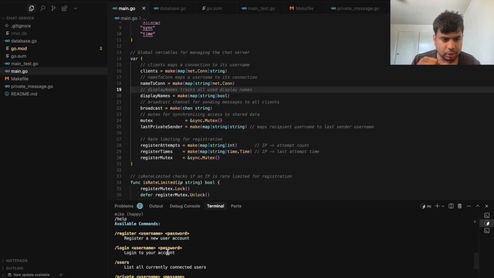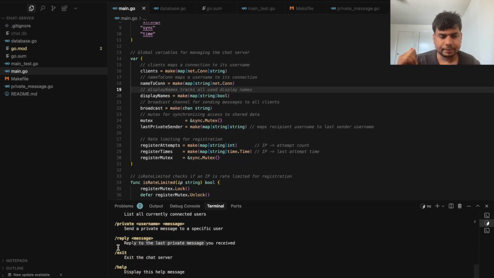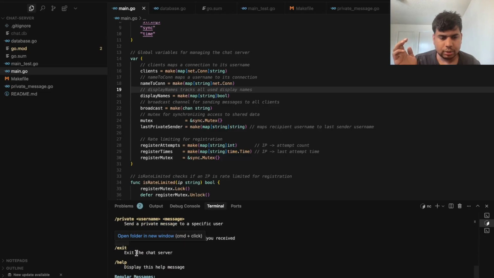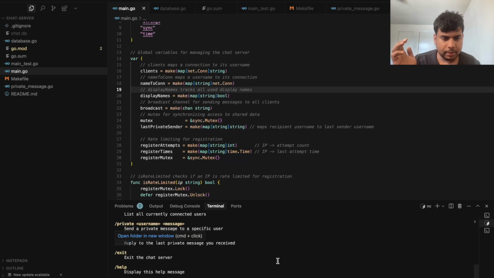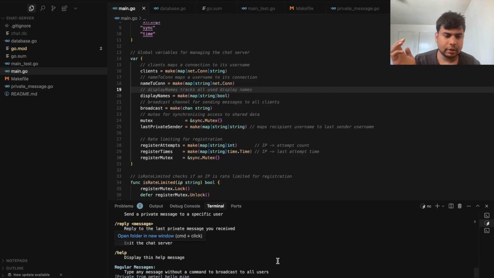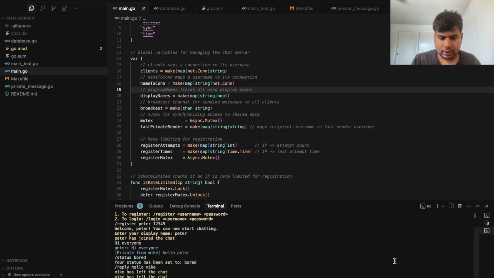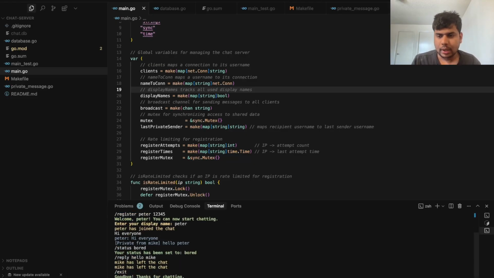So I think I showed you everything. Login is just, once you are already registered, you can just log in. You don't have to register again. I showed you /users, private, and then exit, help. That's pretty much the functionality. And then to exit, you can just do this. So let's exit.